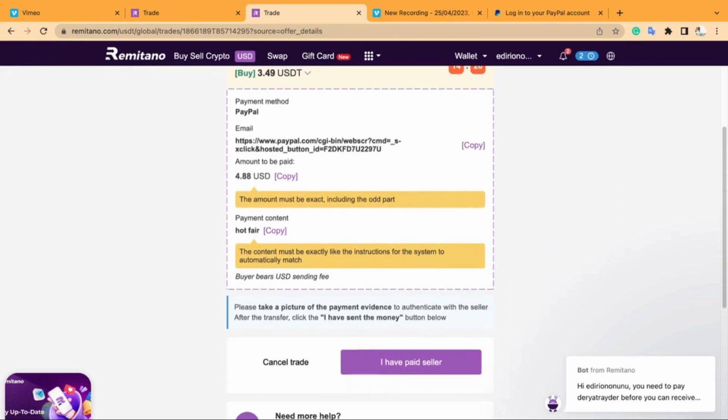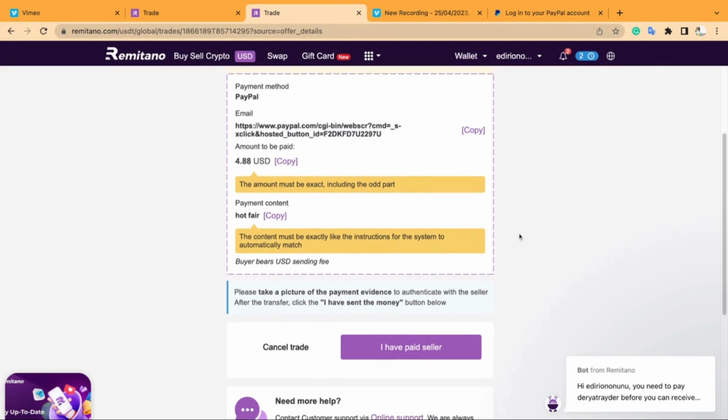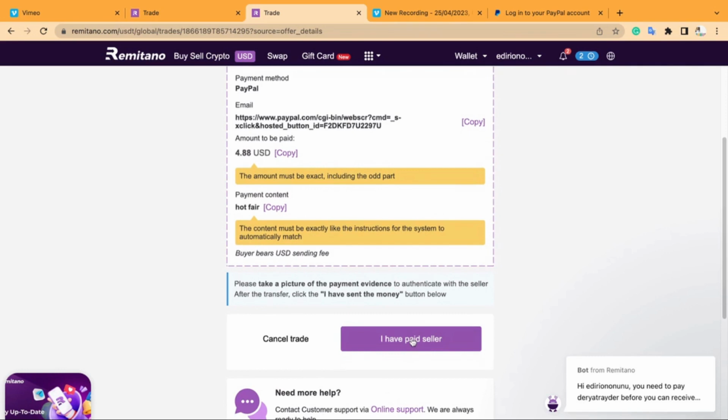So once you finish completing the payment transaction on the PayPal page, you just click I've paid the seller. And once the person receives it on their own end, they will confirm the trade and your USDT will be released to you.